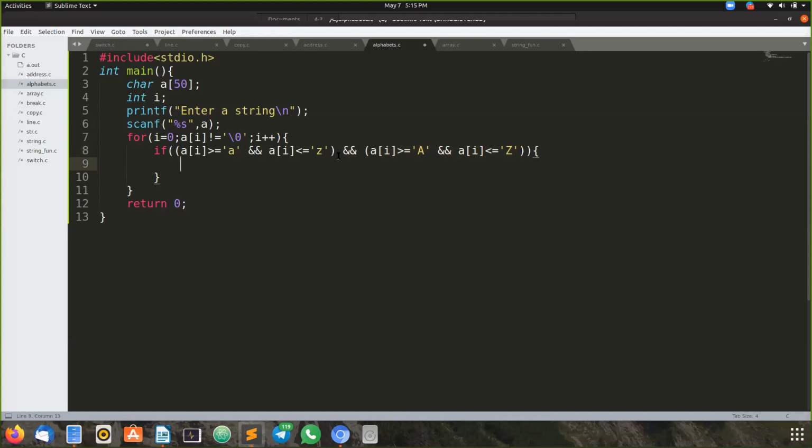What happens if we put and here? Logical and. Now tell me. I'm saying that putting logical and here is wrong. Try to understand and analyze the logic.